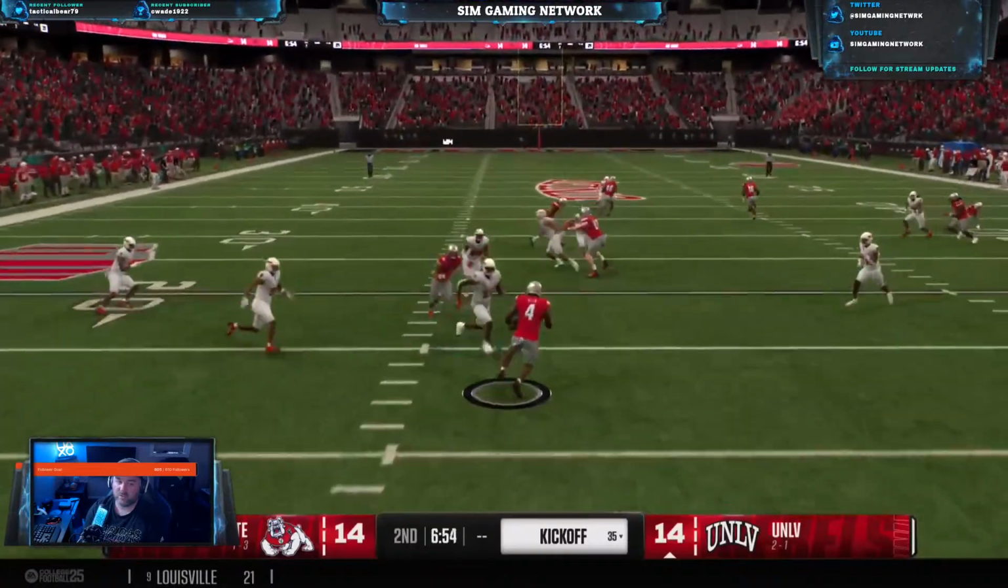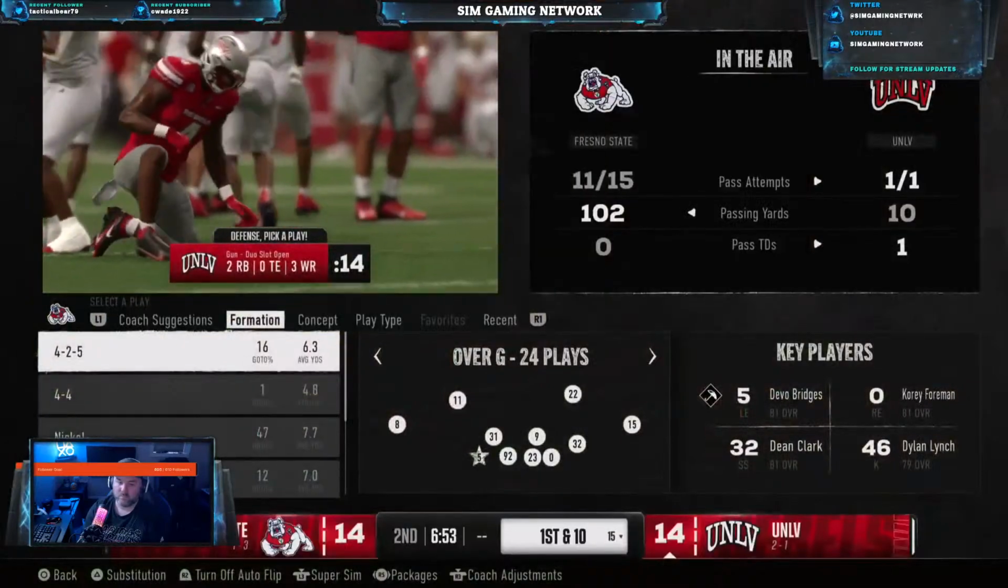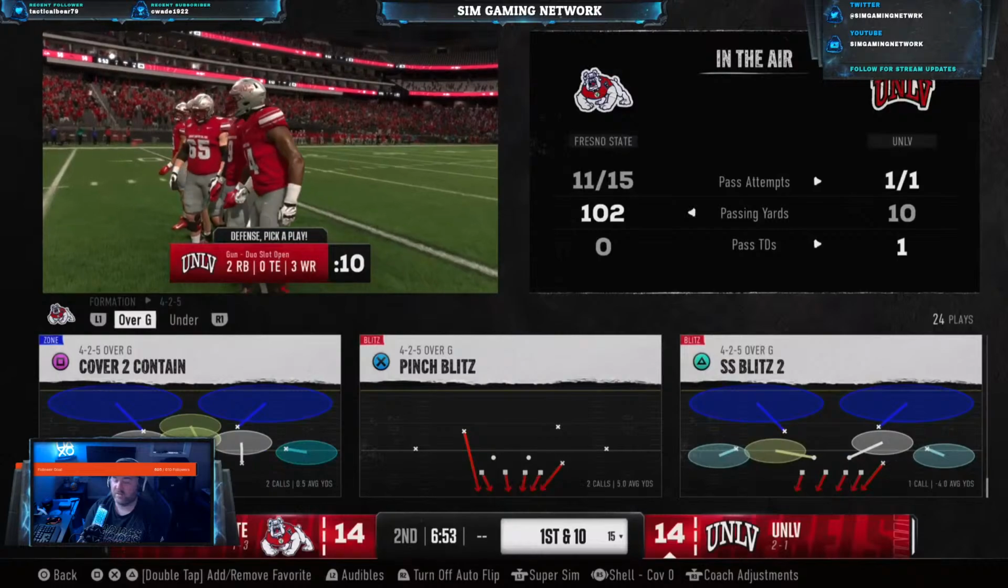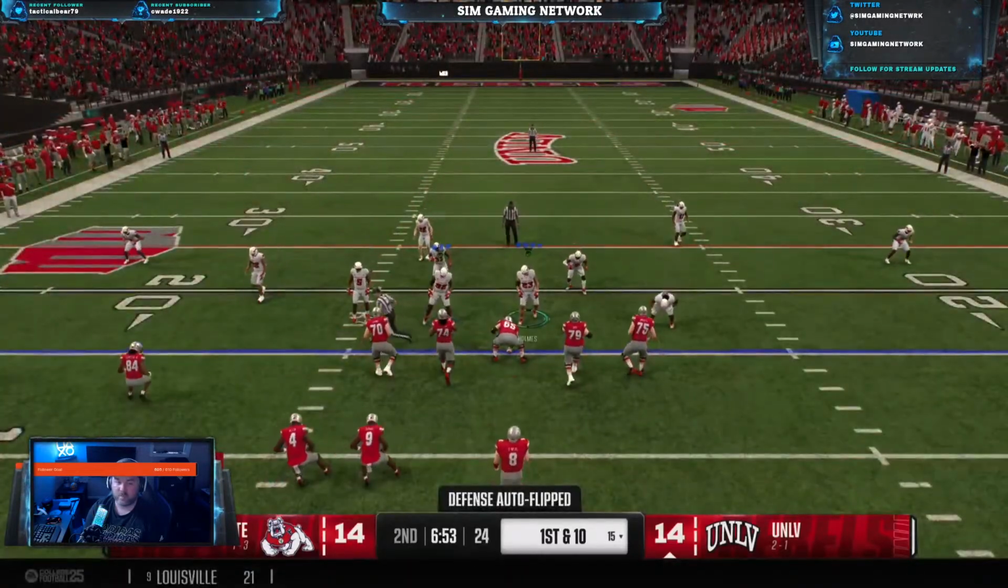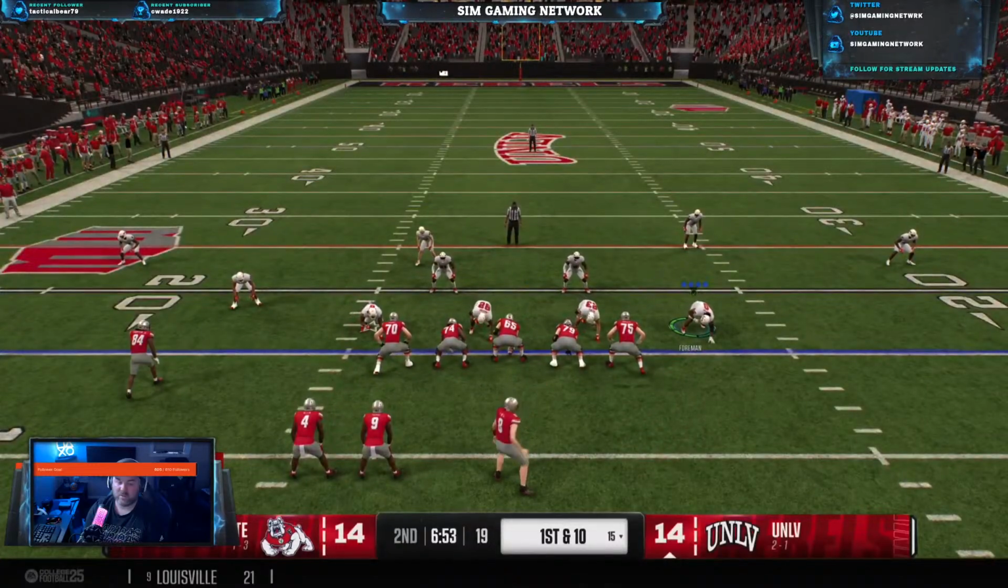And here's the return. Lowers that shoulder, delivers the blow. And the coverage team gets the returner on the ground. All right, 0-0. Defense ready to go back to work. We spotted them a quick 14. They'd like to be more productive this time. It's an interesting formation.